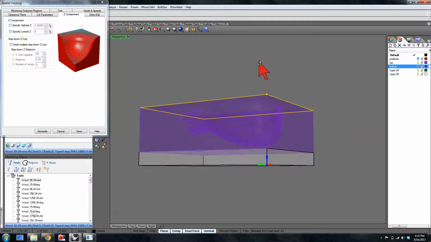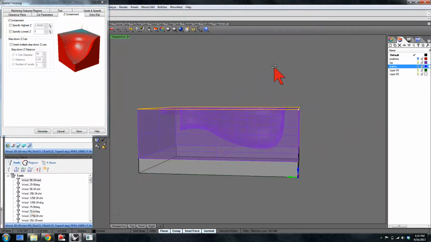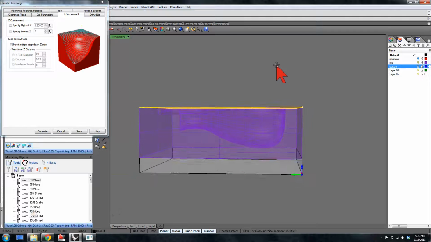Z containment could be used effectively in something of this depth. Without any Z containment, the bit will go all the way down to the bottom in a single pass. In this case, we can insert multiple step downs, and each time it's going to be 150% of the diameter of the cutter, so it's going to go down 1.5 inches. Maybe we should go 100% of the cutter instead of 150. So it'll go down 1 inch each time that it makes a toolpath, which will shortly be illustrated.